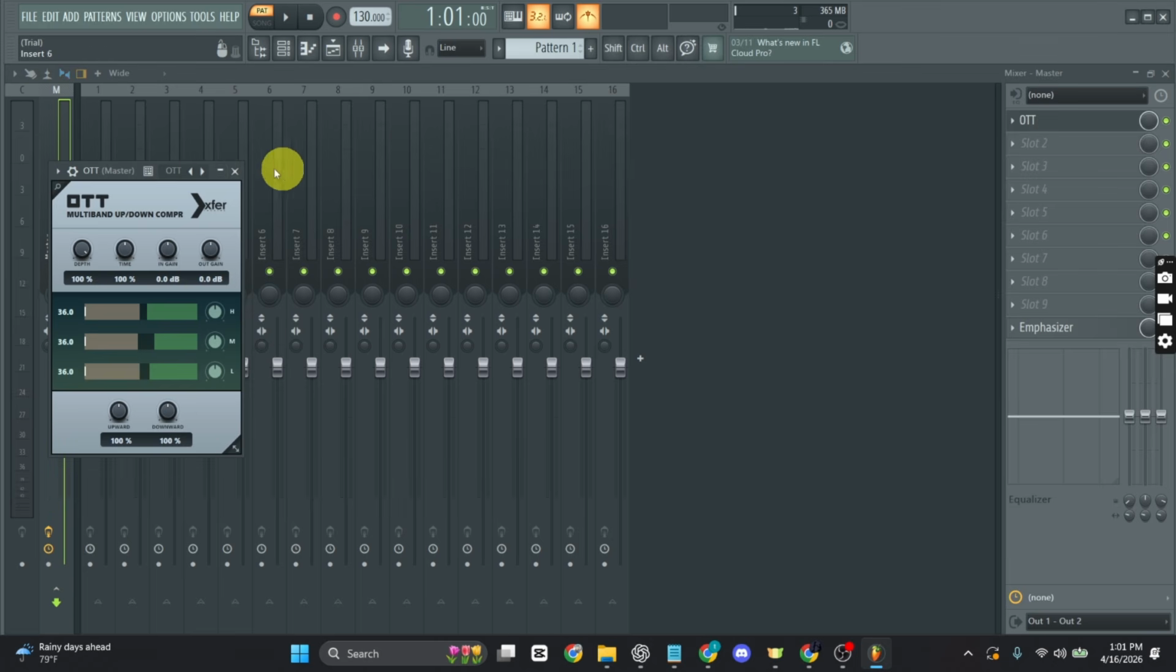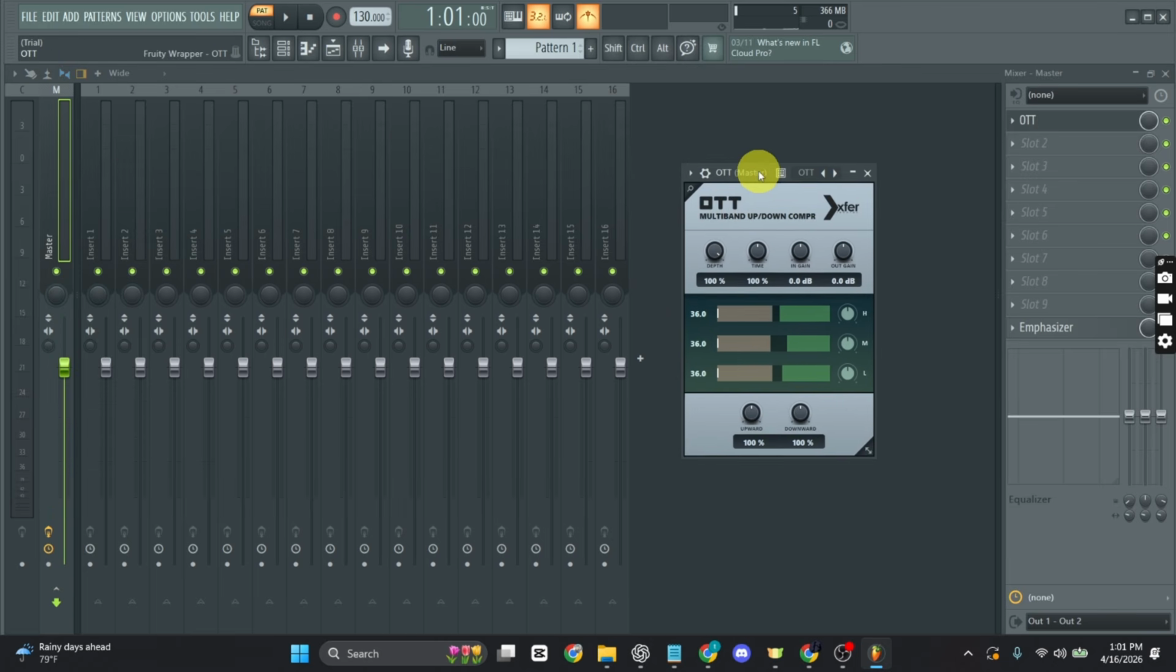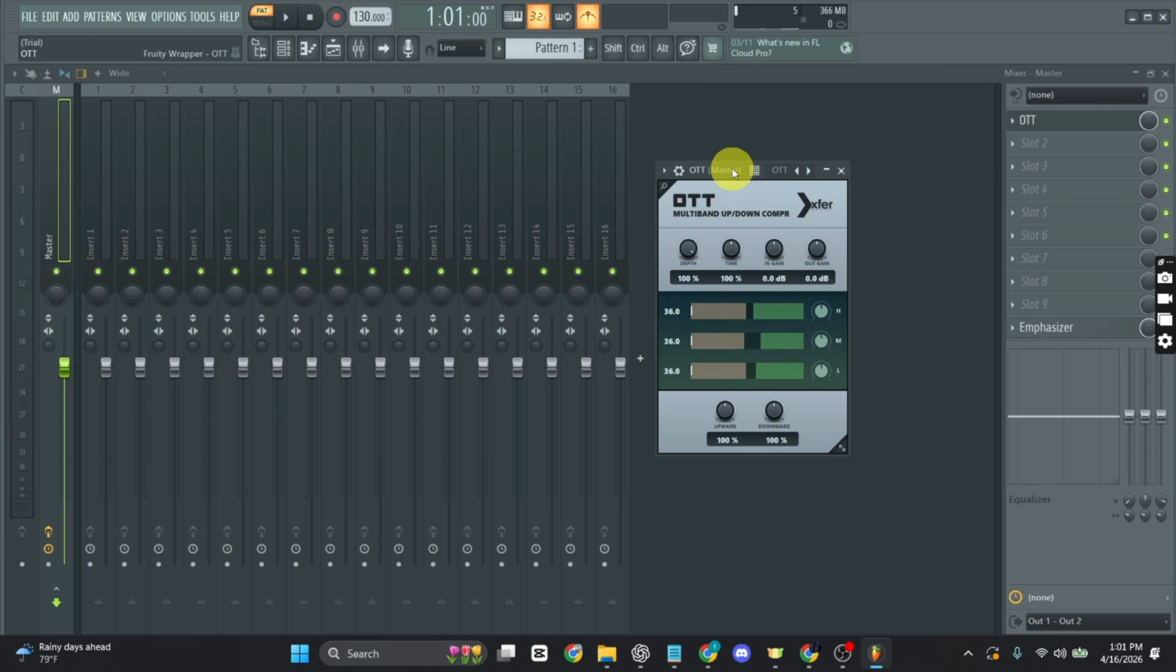So I'll just click on it, and now you will see this pop-up, which means our installation has been successful. And that's it. That's how you install plugin in FL Studio.